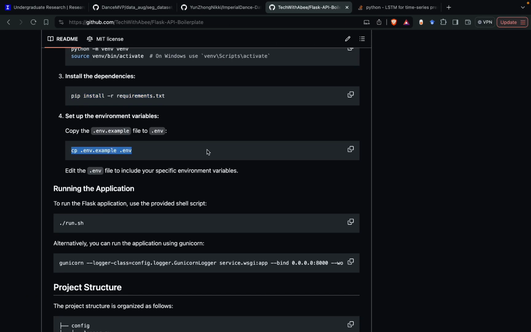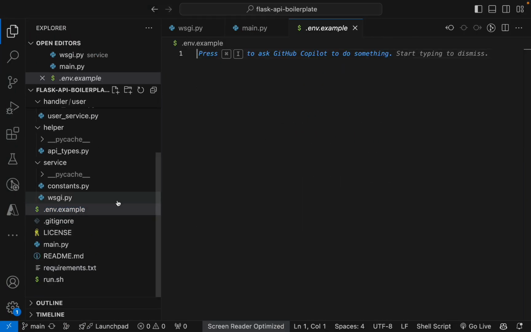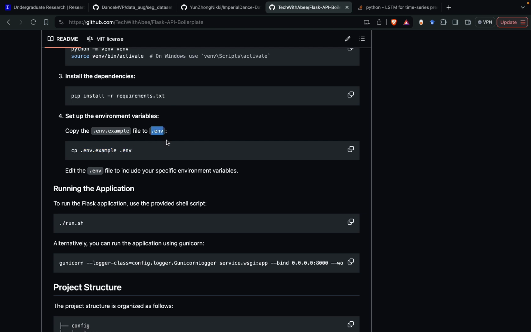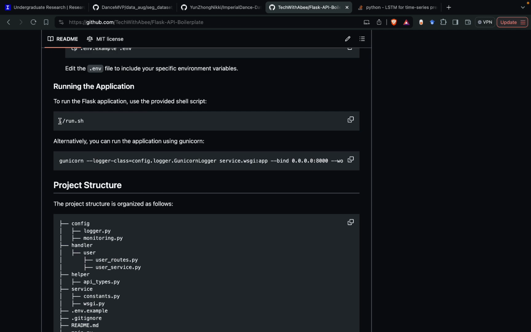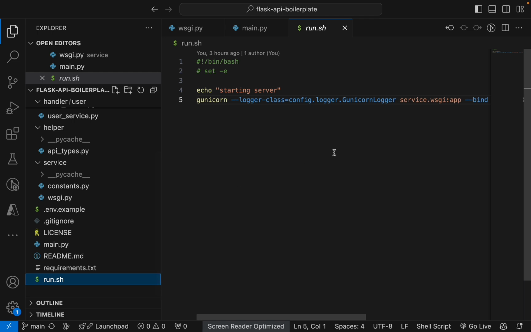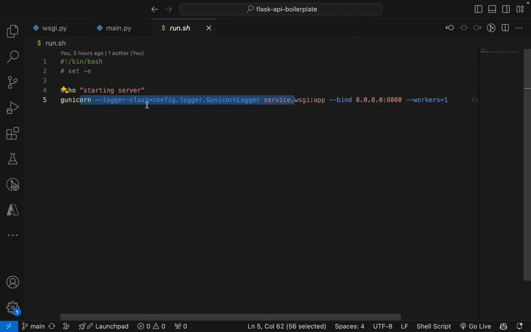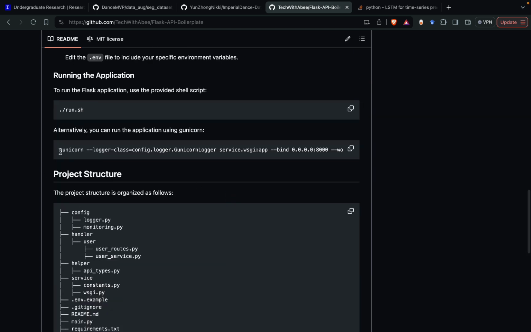And then if you want to add some modifications like environment, you can just create a new file .env and put your environment variables like API keys, tokens, everything that should not be committed in the GitHub. To run the application, I added a run.sh bash file or bash script. Here you can see a Uvicorn logger class, config.logger.uvicorn logger service, or you can just run using Uvicorn like here.